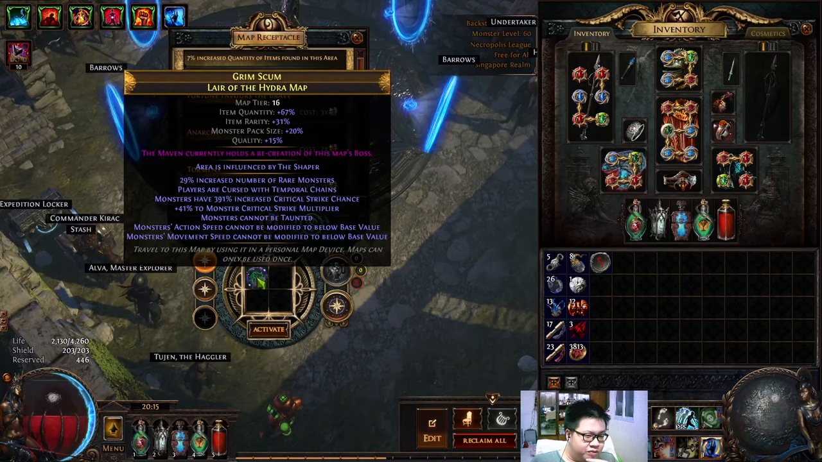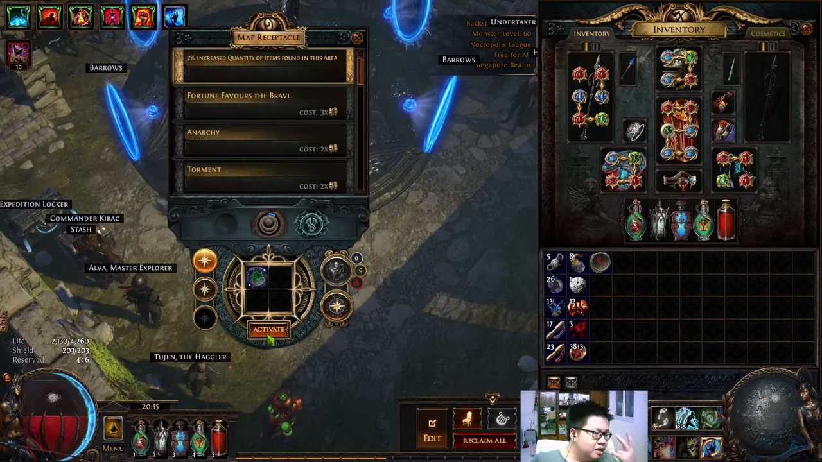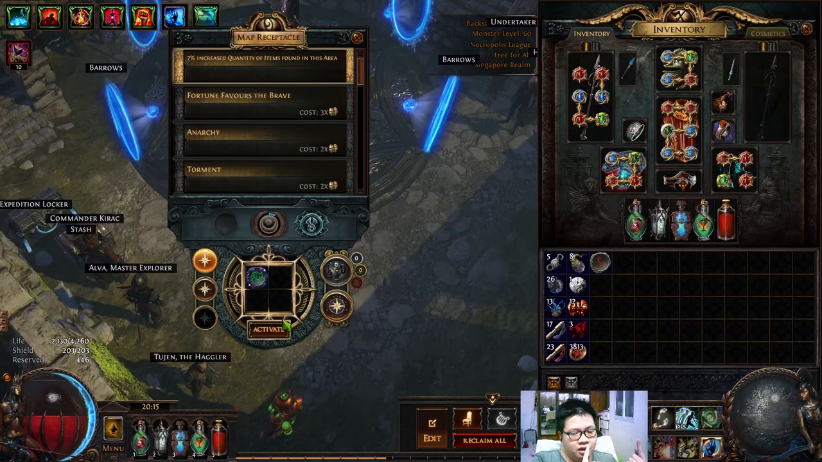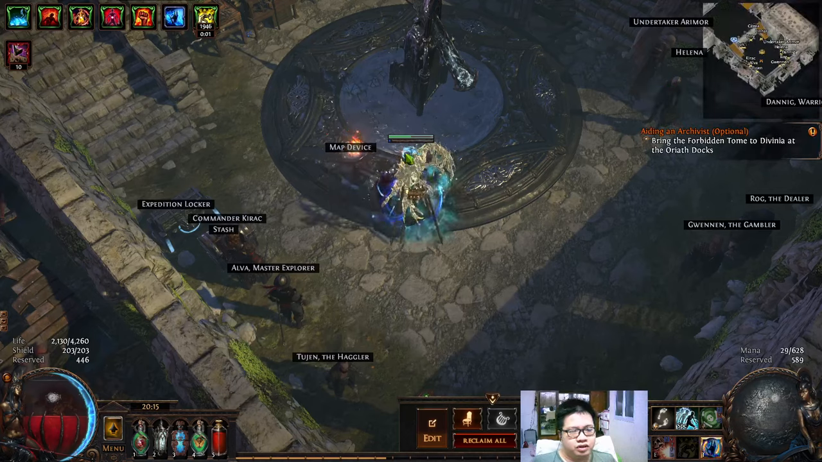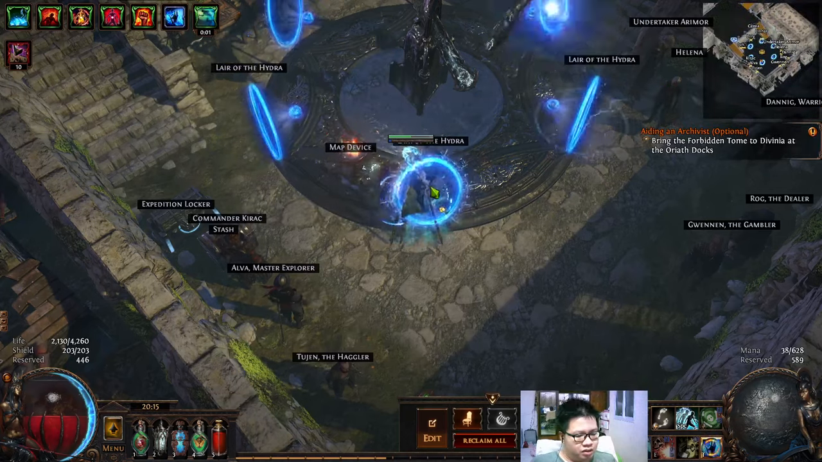So we have number of red monsters, doesn't matter, temp chain doesn't matter, crit strike word multi actually doesn't matter, monster cannot be taunted, extra speed, whatever. The only modifiers that we are afraid of currently in this build are no regen and elemental reflect, right? So as long as you don't see those on the map, you are okay.